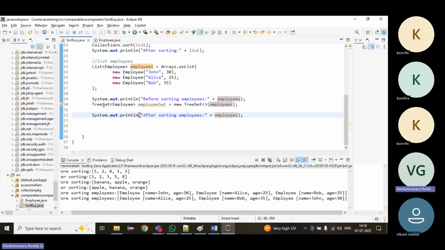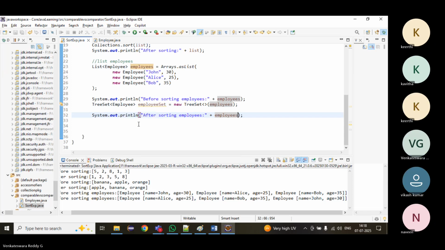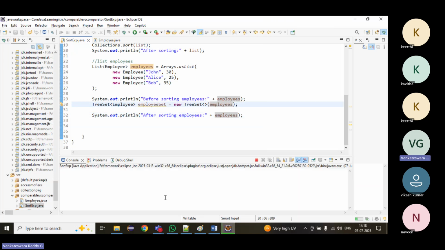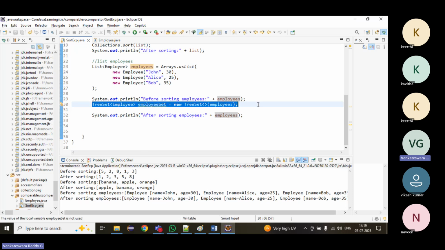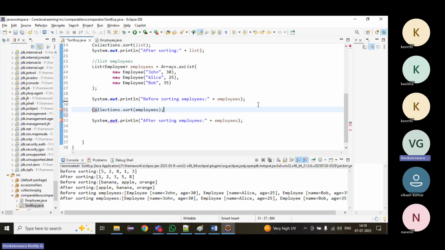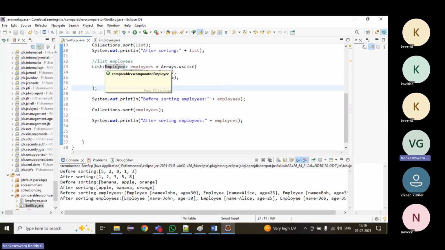Is it correct or not? I think it's not working. If not, we'll go with the Collections directly. Collections.sort employees. Now it's accepting. Previously it was not accepting because Comparable was not implemented. Now this Employee is a Comparable object, because we have implemented it.